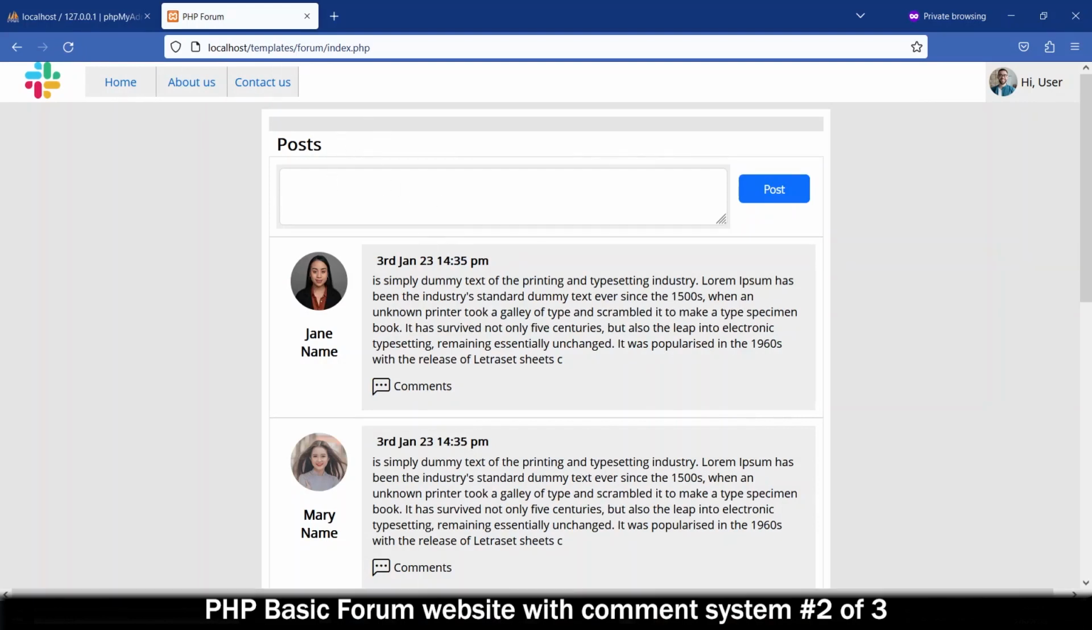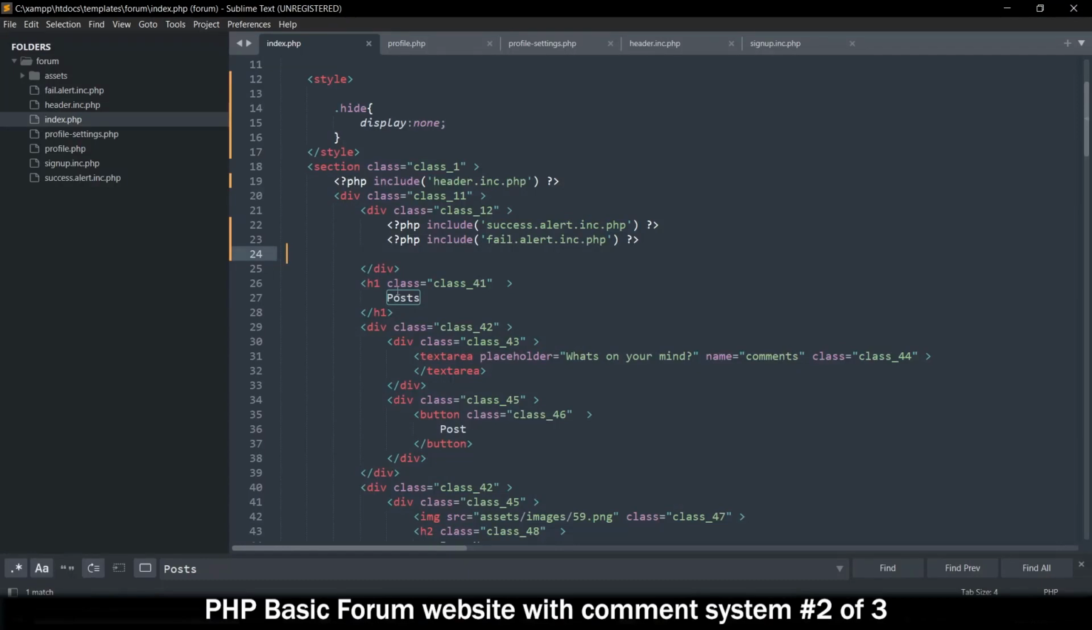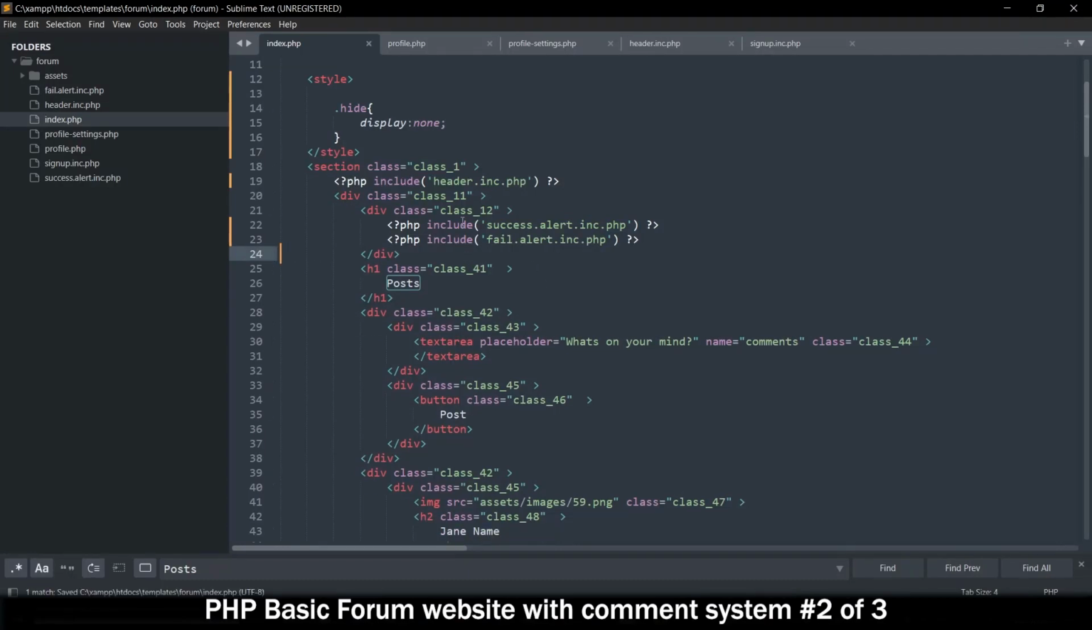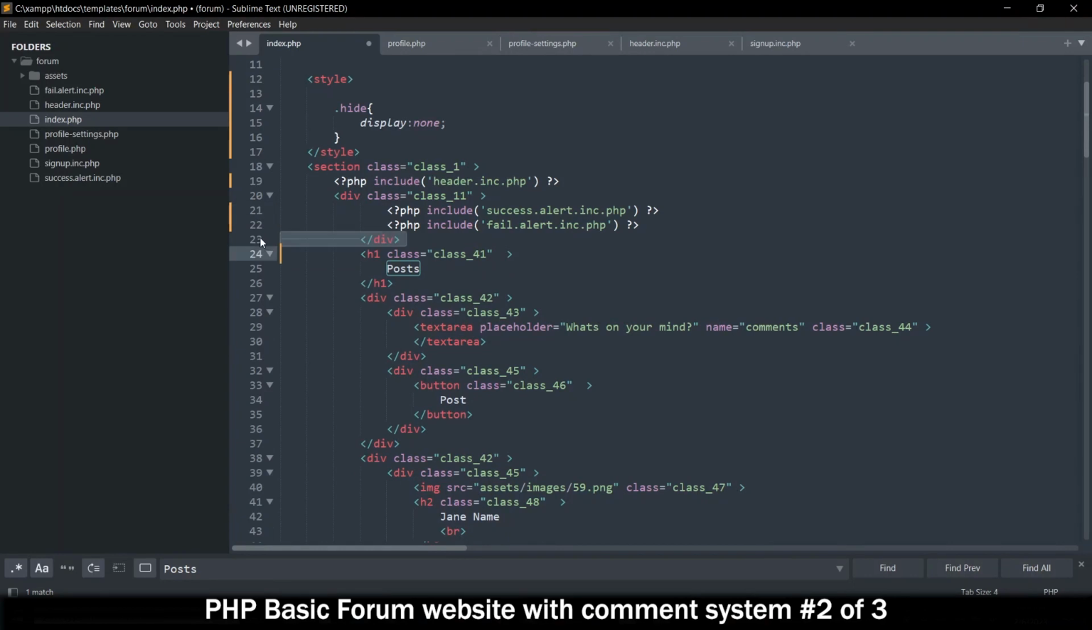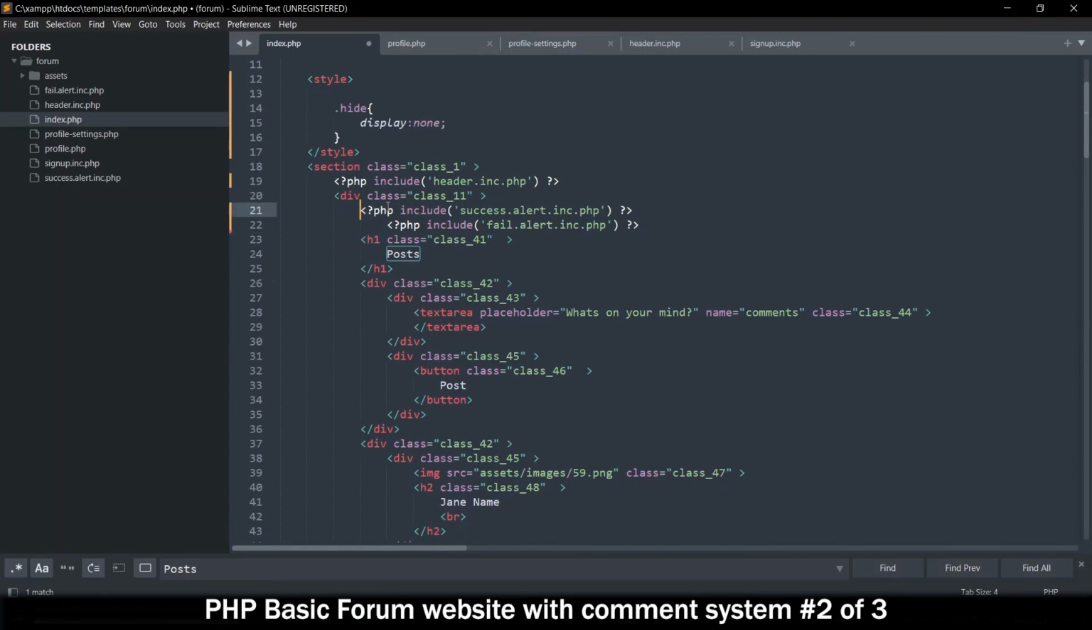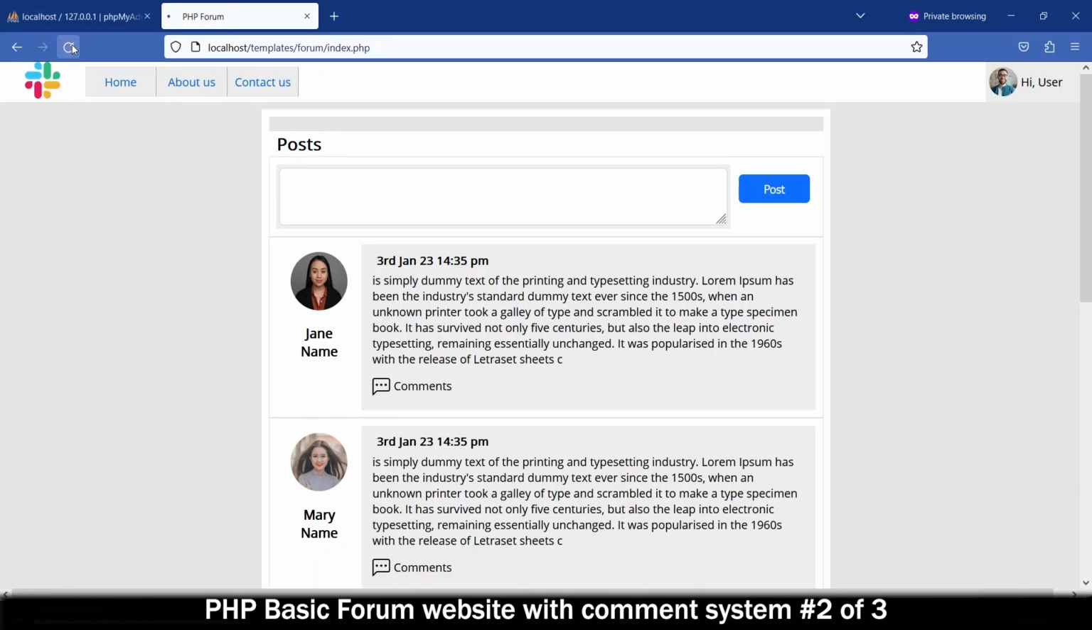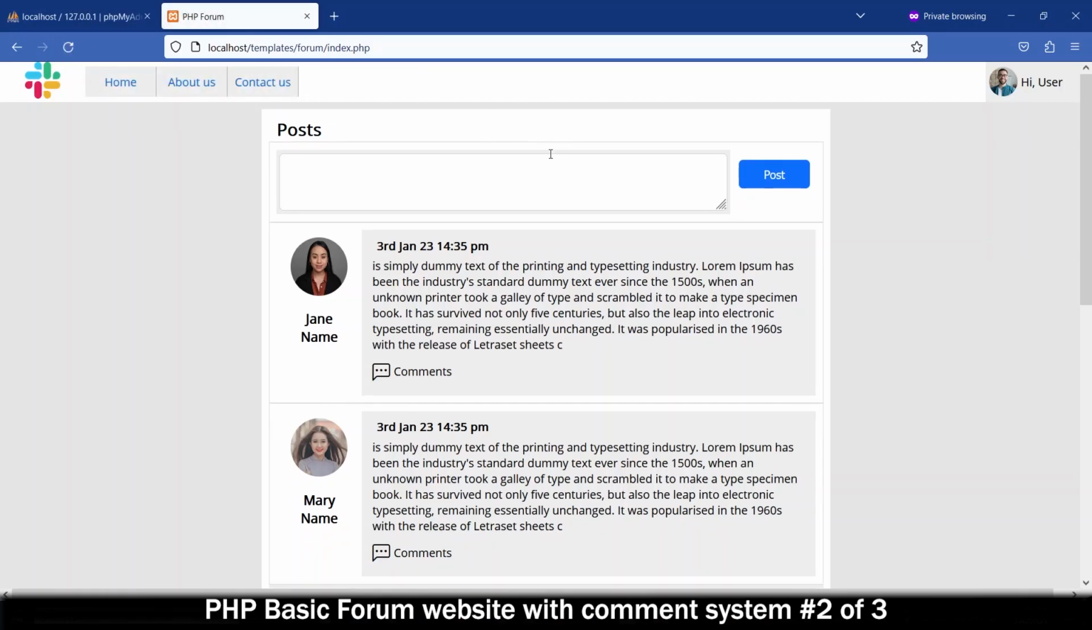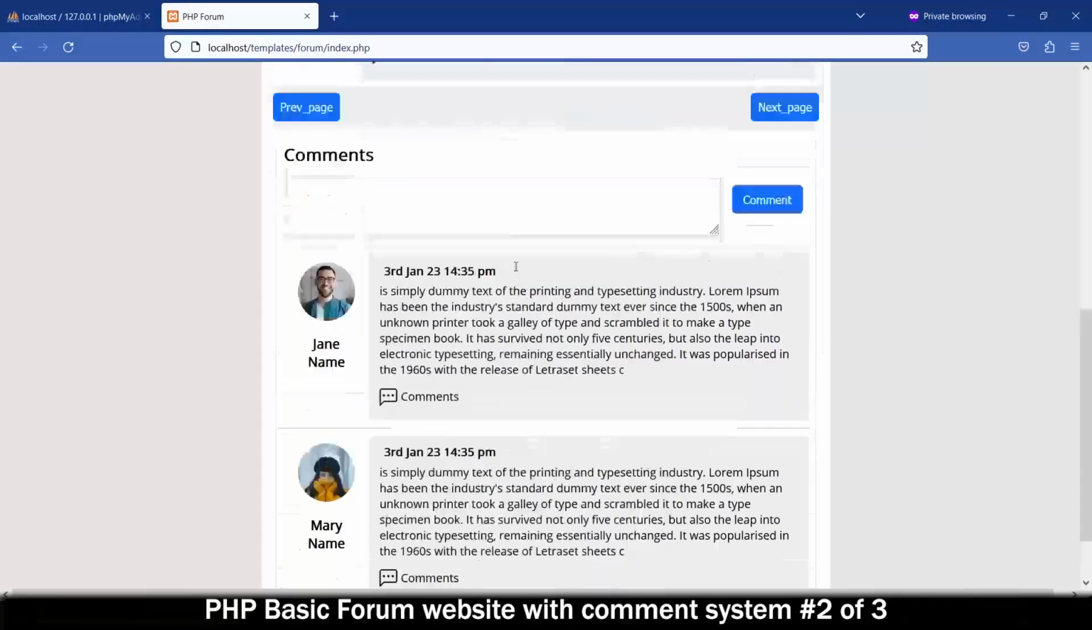Now there's this brown thing here. I don't know which one. It's this part here that has these guys. So maybe I could simply just remove them from their containers. All right, much better. Okay, so there we are, posts, and then we have that.